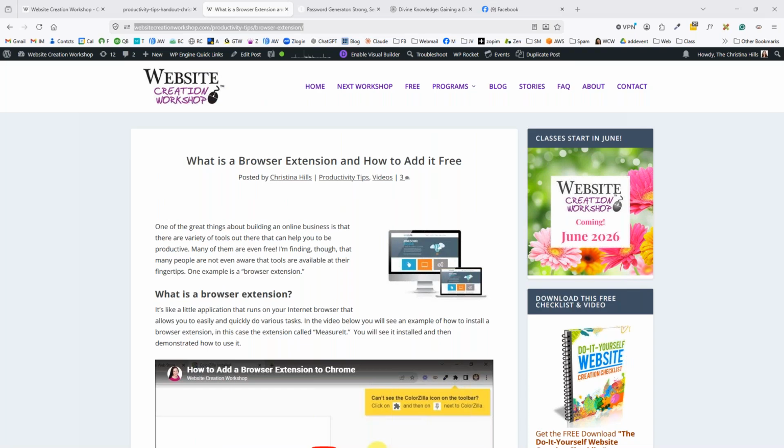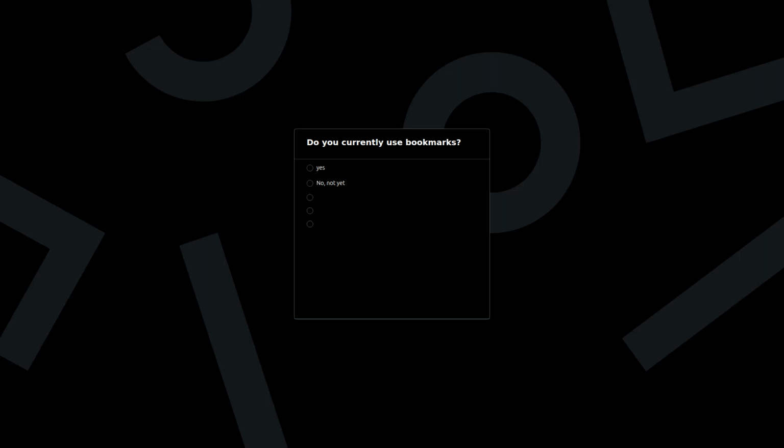First off, I want to take this poll. Do you currently use bookmarks, like before this class? Yes or no? If you start using bookmarks, even forget about the tabbed browsing, I think bookmarks is the #1 time saver, and then tab browsing would be #2. All right, so do you use bookmarks?